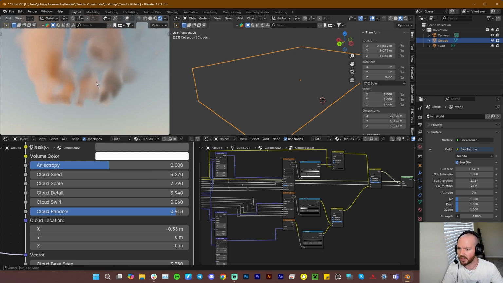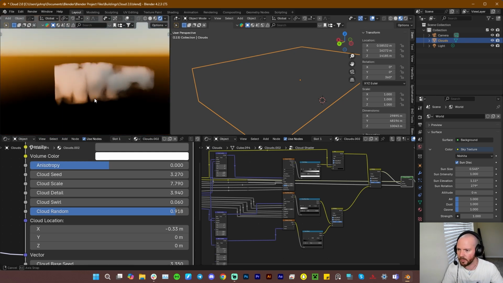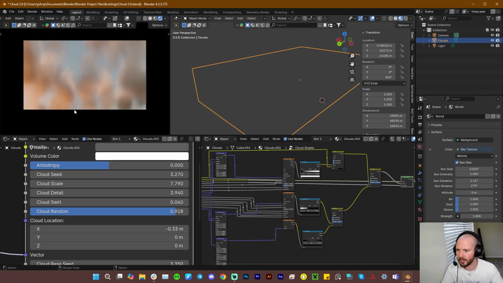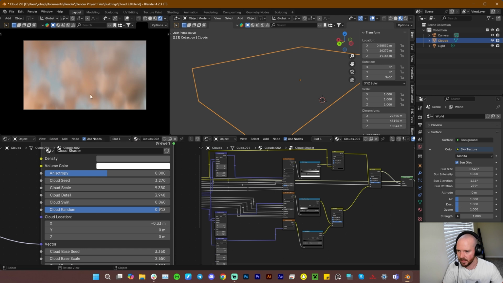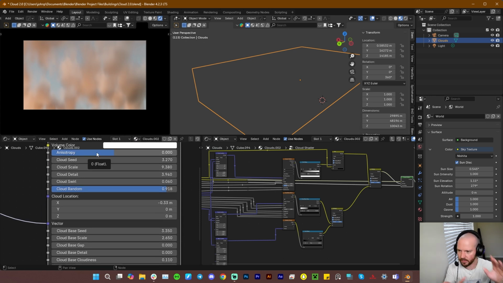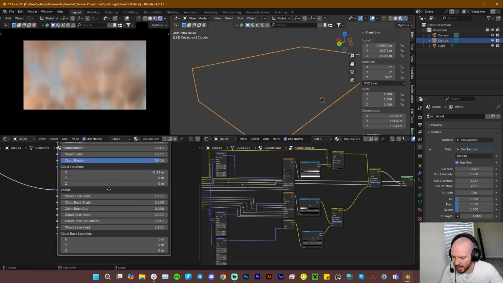I tend to like how that disperses light a little bit more. We can go back to our camera real quick. We don't have as much detail as I would like in this. So I'm going to come back up here and go to the scale, and raise the scale of our main cloud detail. And that's going to give a lot more little fluffs. And then I'm going to come back down here.